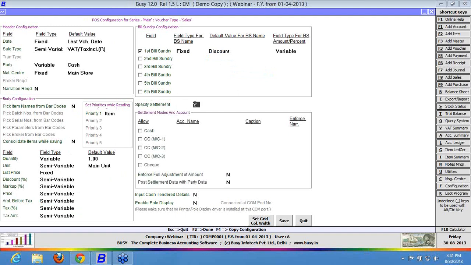Settlement means how you are going to settle your bill. When you are doing the point of sale billing, the customer may pay you in cash. So if cash, which account is to be debited? Any caption you want to give? Narration you want to enforce, you can enforce. If credit cards, see, 3 credit card machines: 1, 2, 3. So you can configure up to 3 credit cards.